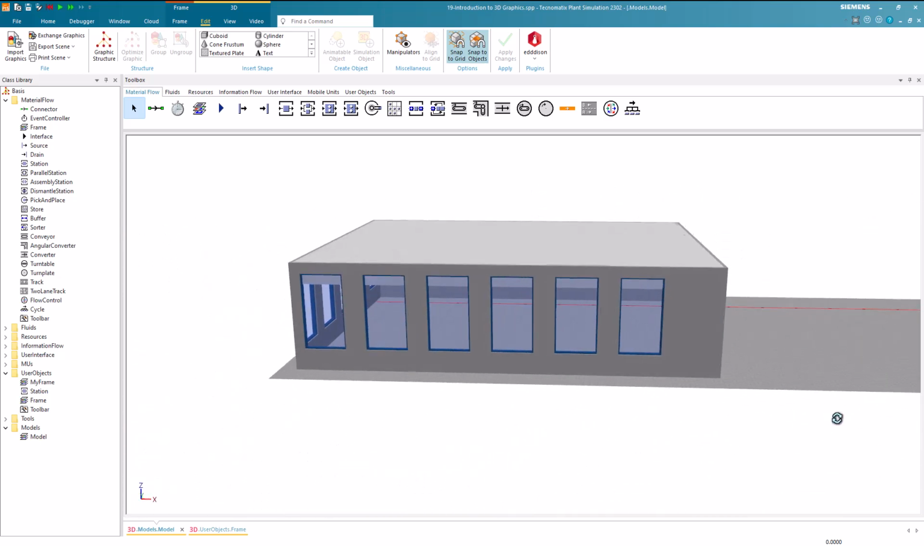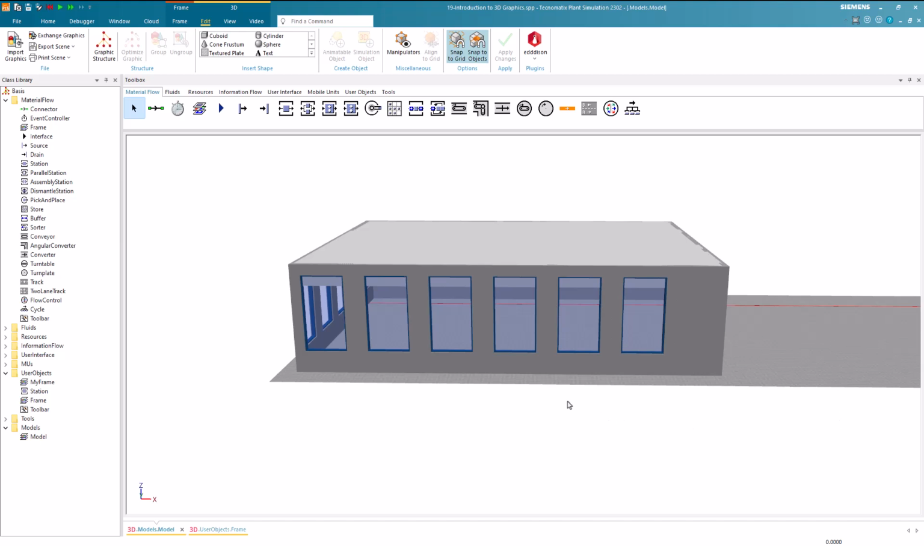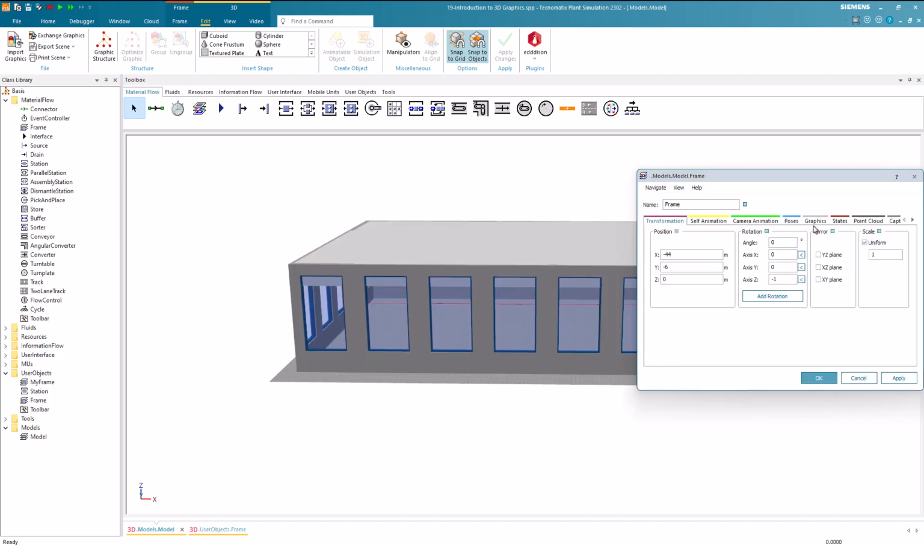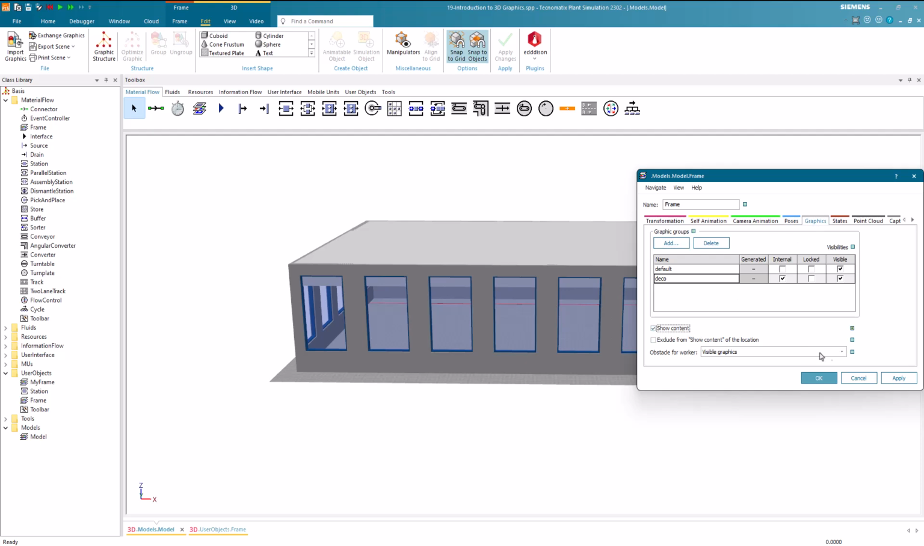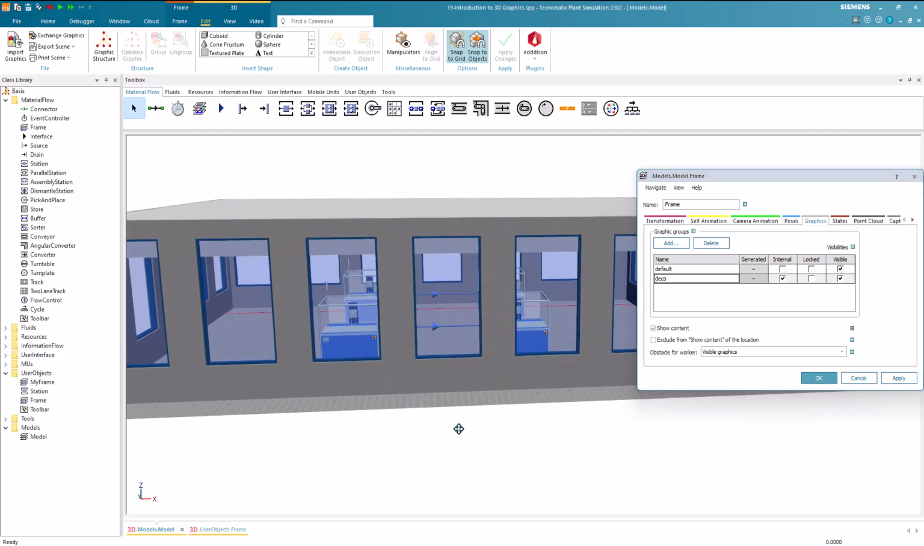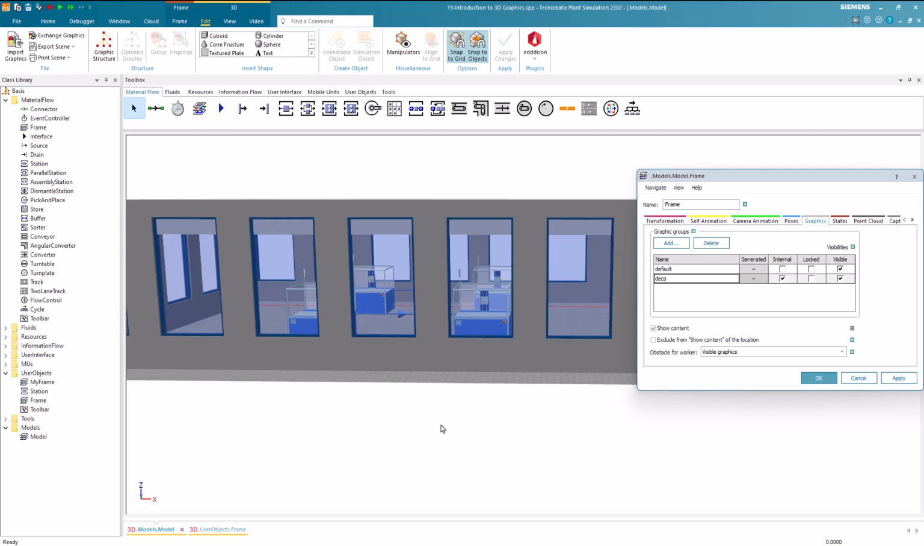We also notice that the stations are not shown. The stations are the content of the black box frame. If we now open the Edit 3D properties of the black box frame and switch to the graphics, we can check the Show Content box to make the content of the black box frame visible. Basically, what we have done now is to convert the black box frame into a glass box frame. Black box frames and glass box frames are not 2 different types of frames. They just differ in the settings for show content and external graphics.